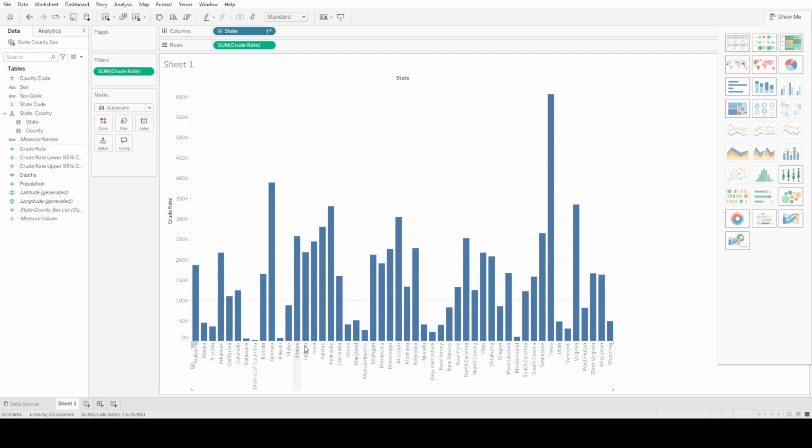The other thing that we can do is, imagine that this is an ordinal variable, then we can use that filter in order to put the data in the order that we want to see.